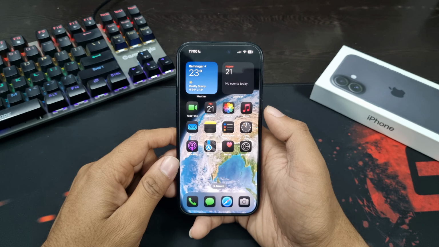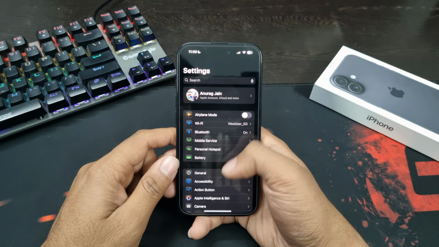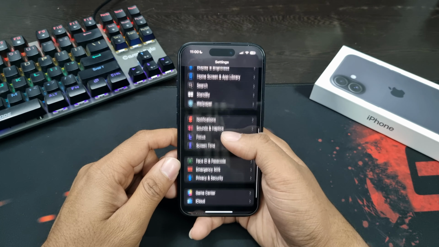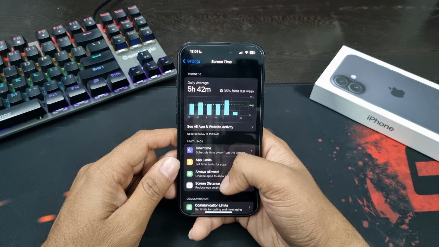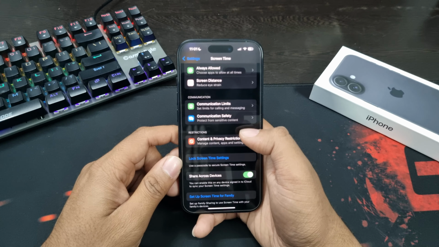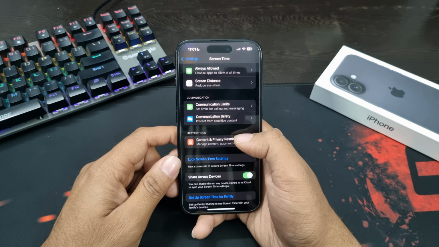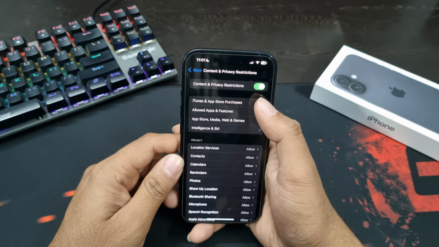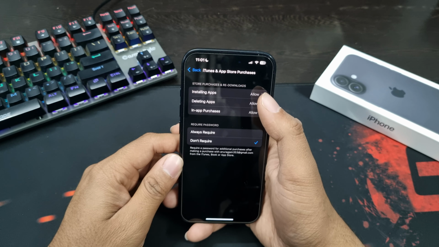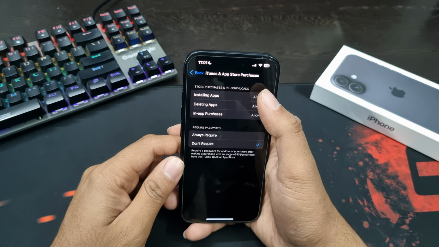Open the settings app on your iPhone. Now here scroll down and then tap on screen time. Now here scroll down and tap on content and privacy restrictions. Now in this menu, tap on iTunes and App Store purchases. After this, tap on installing apps.